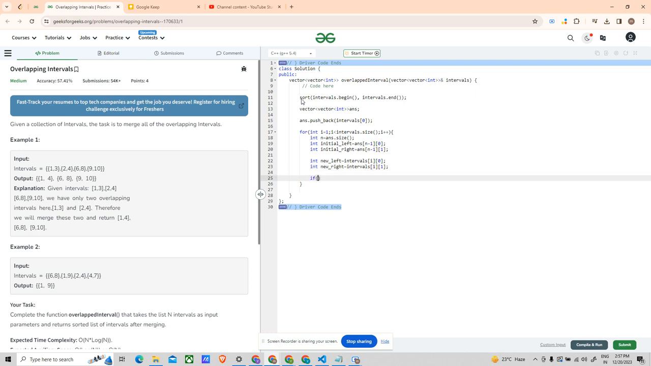What was the condition? That if new left is lying in the range initial left to initial right, that would be written as new left is greater than initial left, and new left is less than or equal to initial right. Now this condition is not being used because we have already sorted, so this condition always holds, okay, but I've written it for your betterment, your understanding.